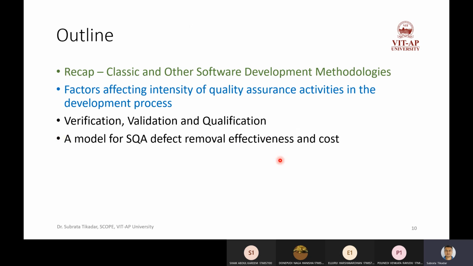So now let us see what the factors are affecting the intensity of quality assurance activities in the development process.